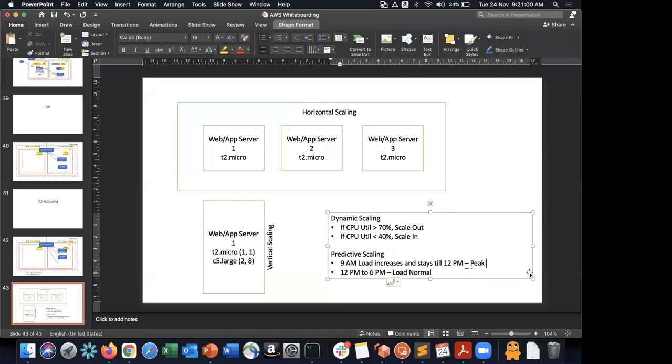This is peak load. This is normal load. Okay, and 6 p.m. to 9 a.m. minimal load, right? So if you see, this is the pattern that you're seeing on your website, correct?